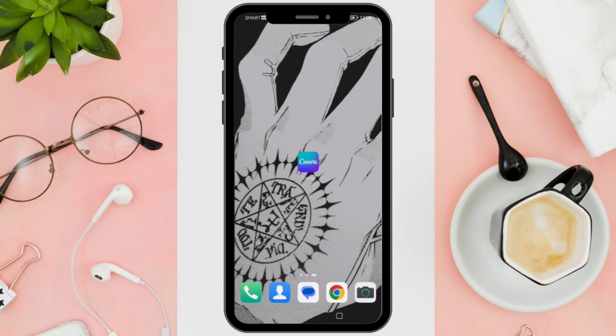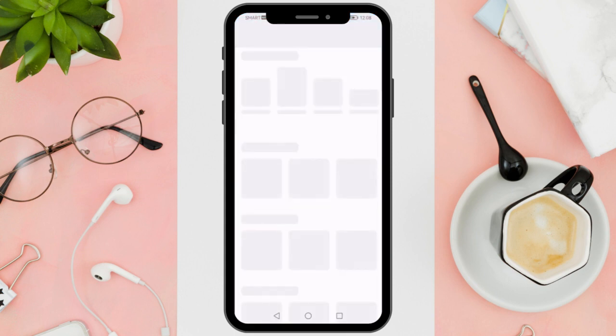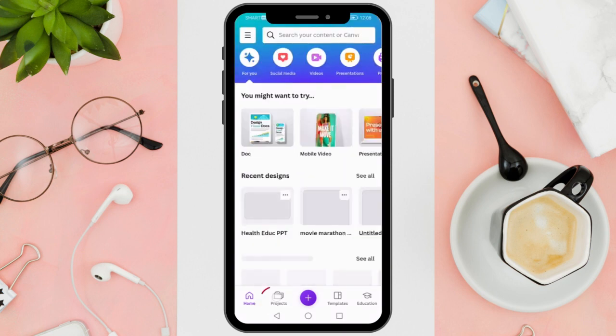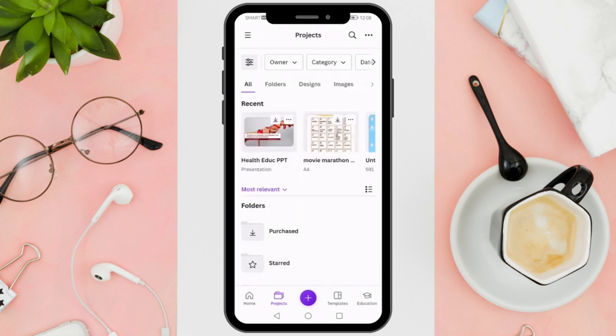First things first, open up your Canva app. Once you are here, what you want to do is to look for your previously made Canva presentation. So, what you'll be doing is press Projects. In Projects, you can view all of the things that you have made in Canva before. So now, look for a PowerPoint presentation that you have made and select it.